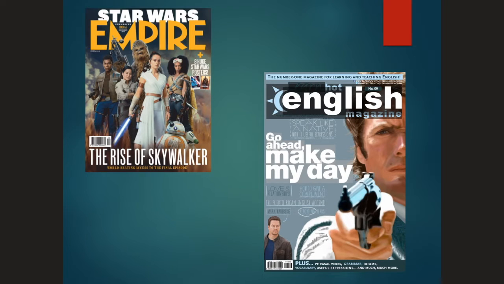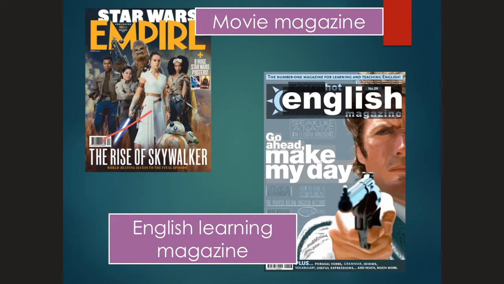There are two types of magazines here. Can you name them? This is a movie magazine. It tells you about the upcoming movies. And there are some magazines for you to learn English, like this one.